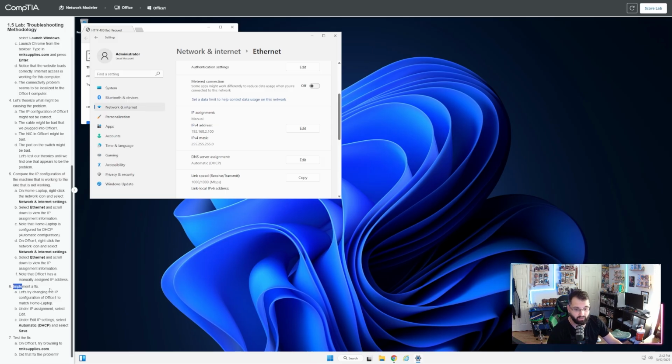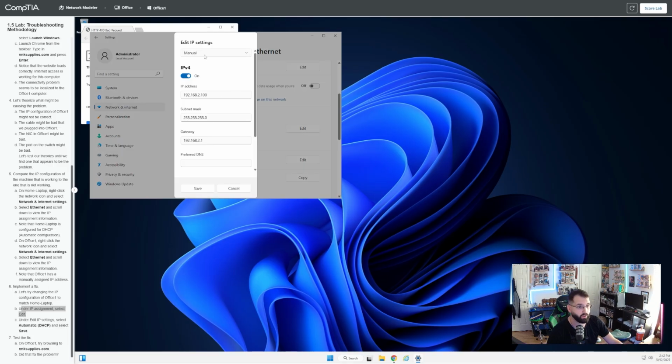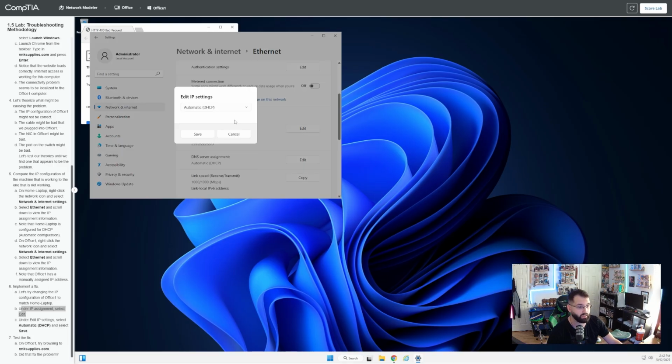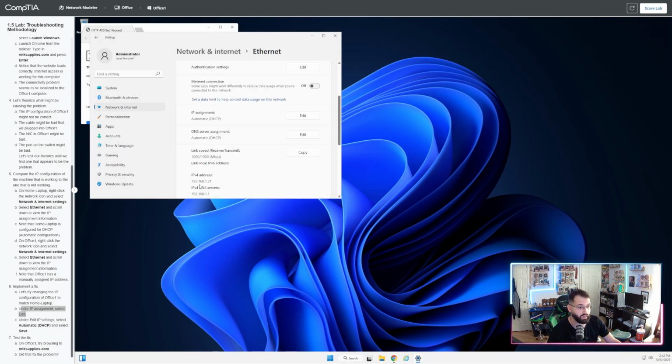So let's implement a fix. Let's try changing the IP configuration on Office 1 to match the home laptop. Under the IP assignment, select Edit, and we are going to click and put Automatic. Save, and our IP address was immediately changed.